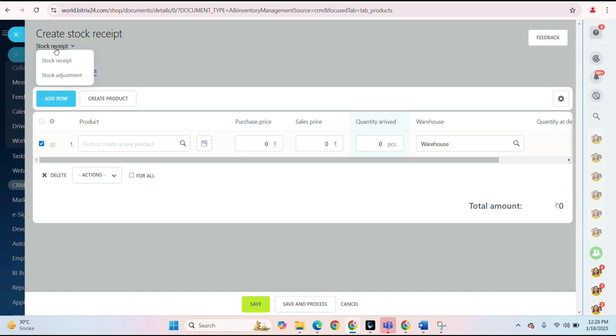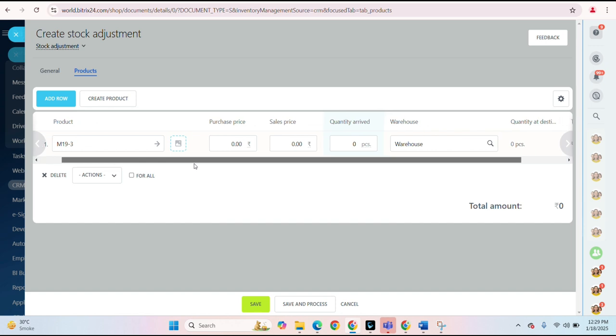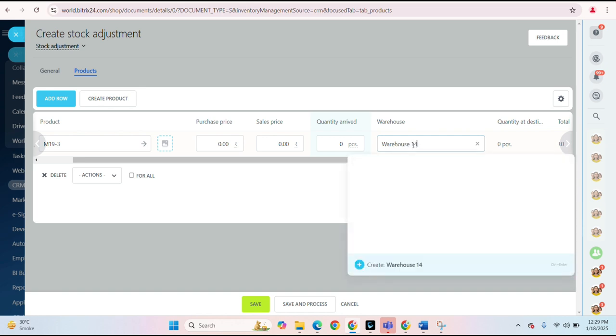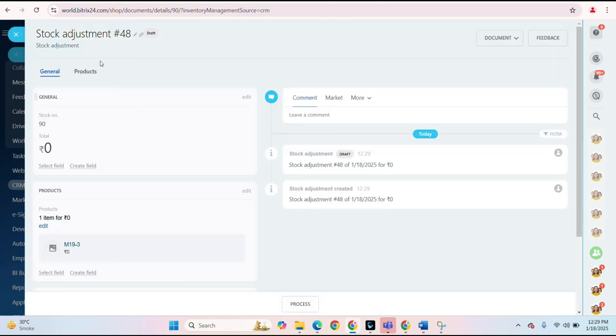To create the inventory, you just need to click on the stock adjustment. When you click on the stock adjustment, you just need to add the product over here. When you add the product over here, related to that product, we have the different options over here. That is the warehouse option, purchase price, sales price, quantity. So you just need to add that purchase price, sales price, quantity option here and the warehouse option. When you add the product price and the sales price, and when you click on the save, that inventory is added over here by the name as stock adjustment.